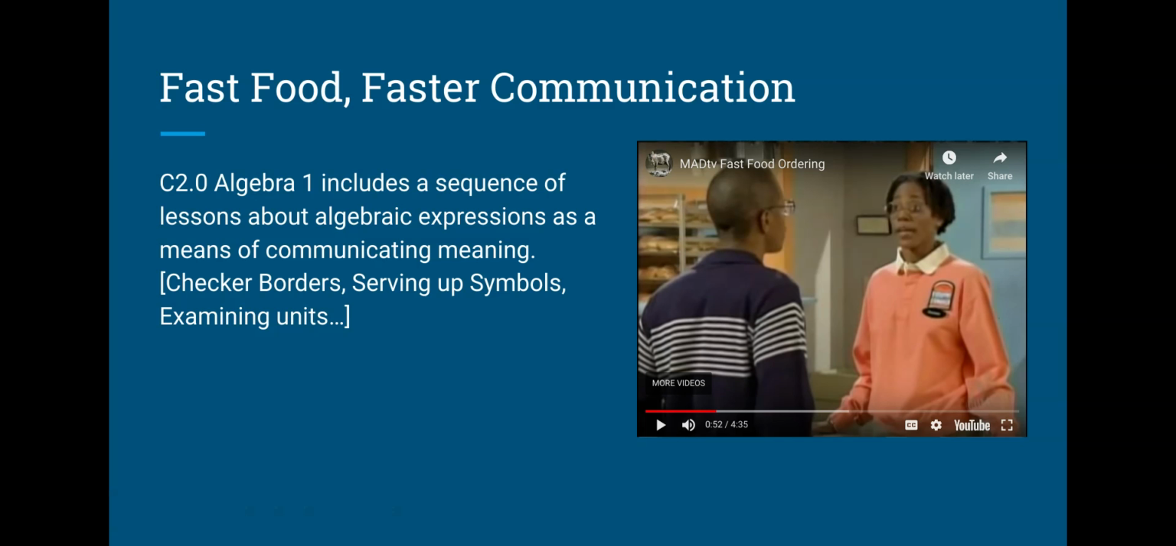Okay, how do you use these symbols? What symbols do we need? How do those symbols help us? How do we distinguish between a cheeseburger and just a regular hamburger? And that's where maybe subscripts come in. And so this idea of building expressions as a way of communicating is really helpful.